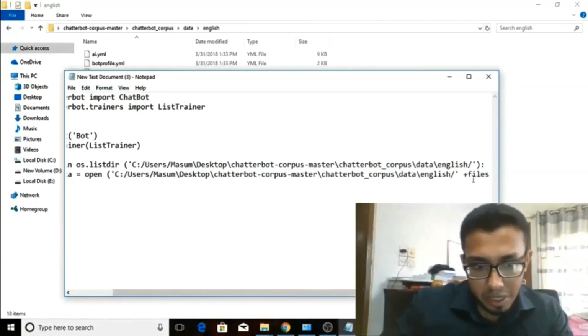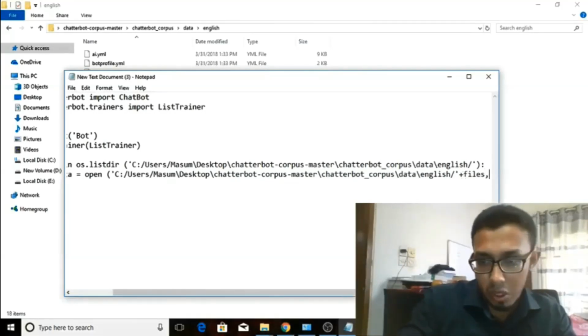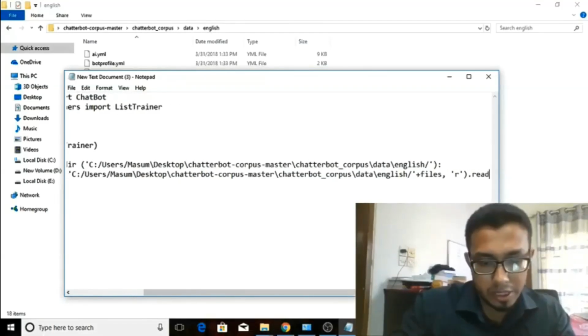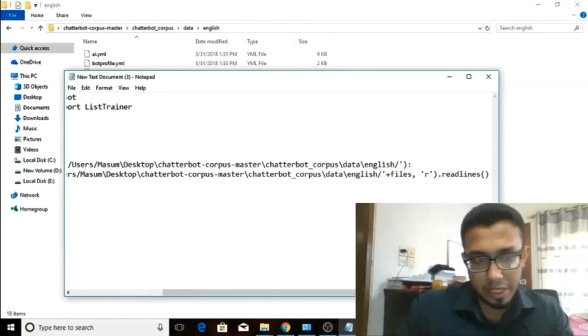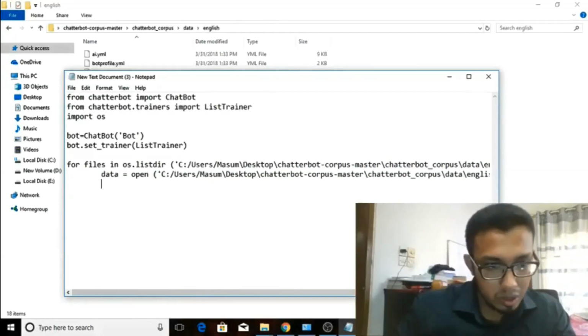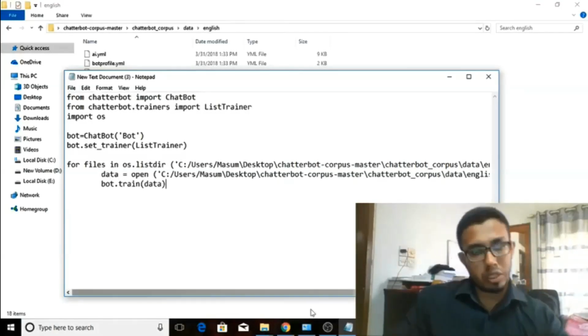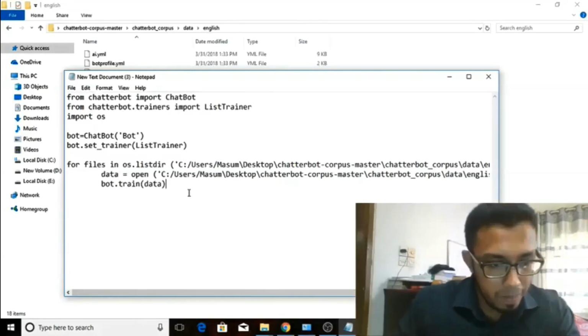Now this plus files is so that it includes all the other necessary files to train our chatbot. We have to read them. Those who know programming a bit are familiar with this. Readline, not readlines, because we have to read multiple lines. Okay, good. So okay, bot.train. We're going to use this data here to train our bot here. Okay.